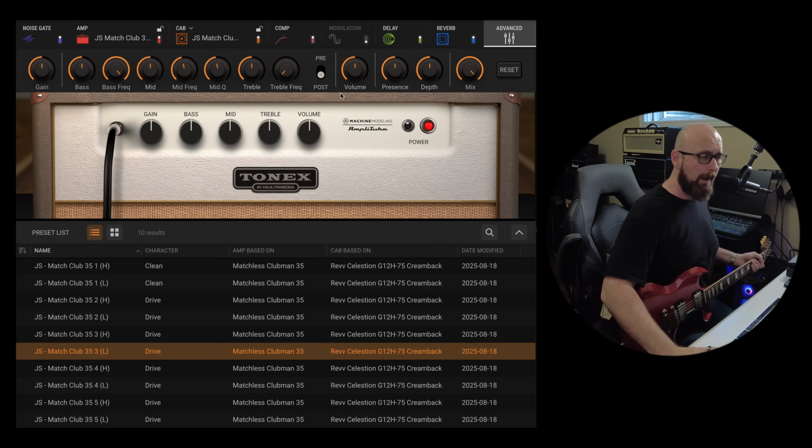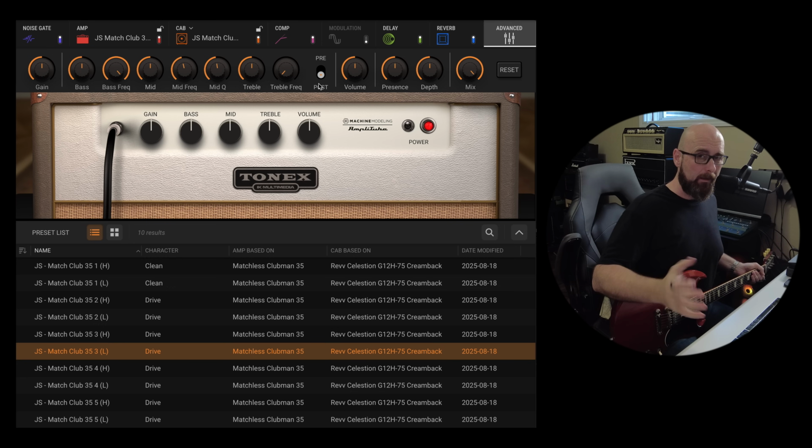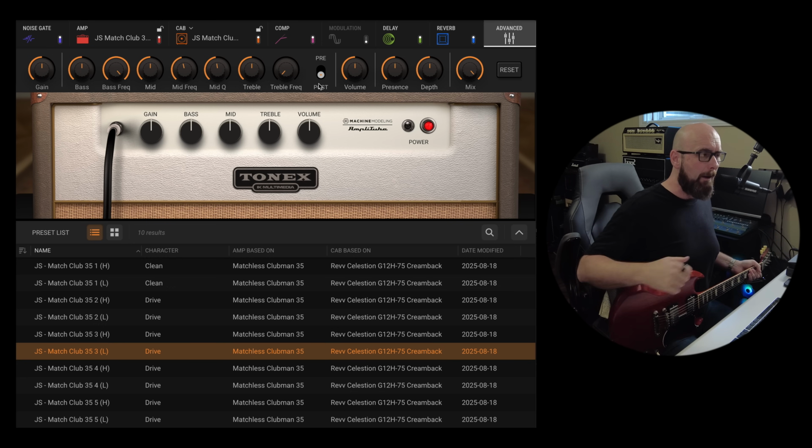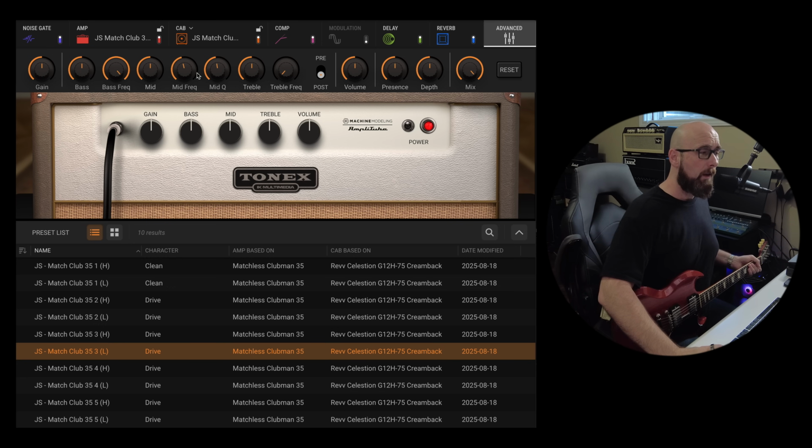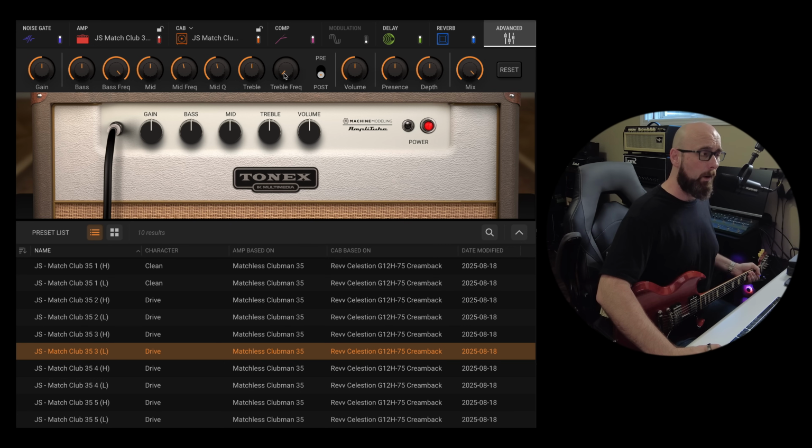So I always set mine to post. Now obviously we can set it to pre, but for our examples here and for how I use it, we're going to keep this in post so that basically all of these controls right here are going to come after the tone model.